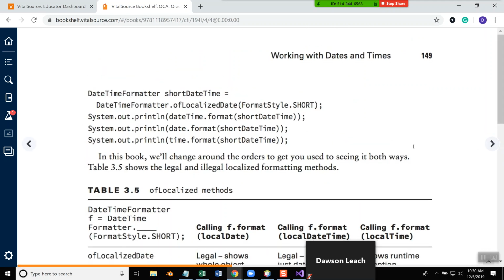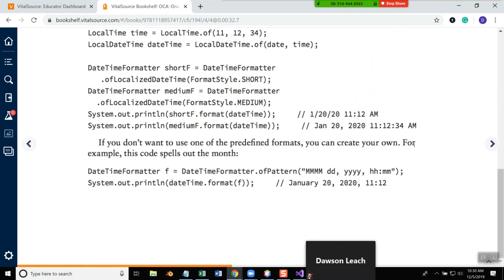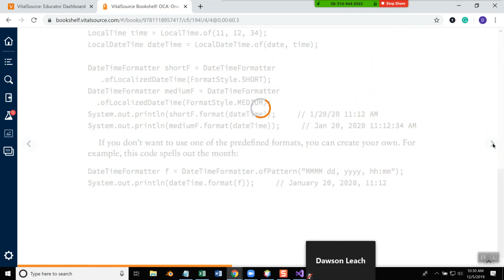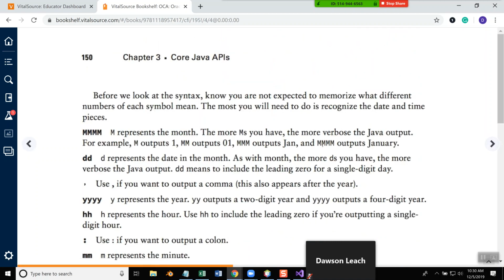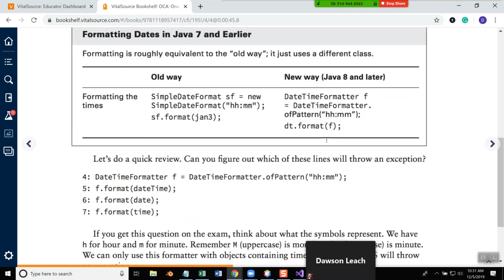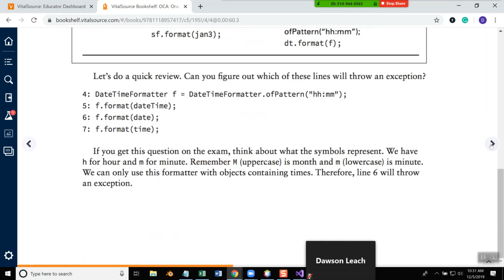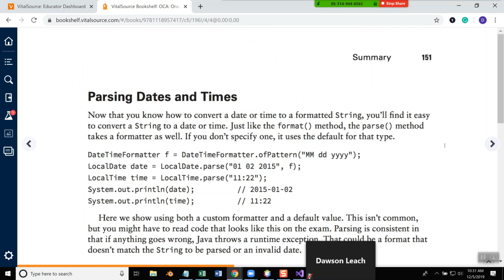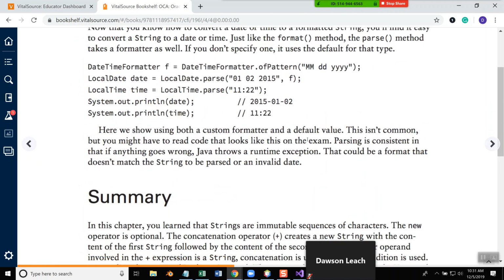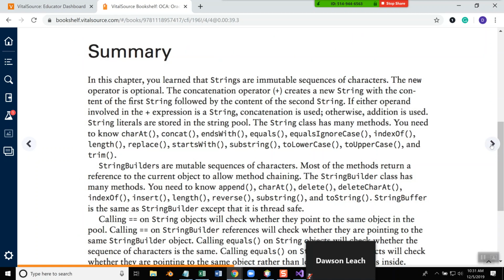How far am I from the end? I guess that's the end.